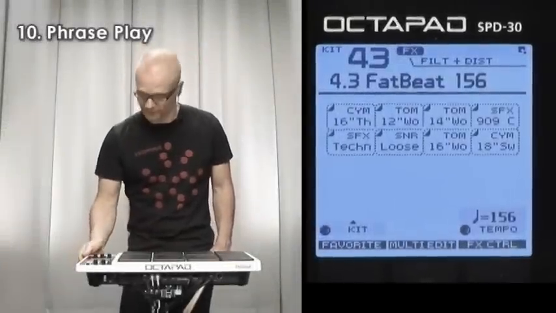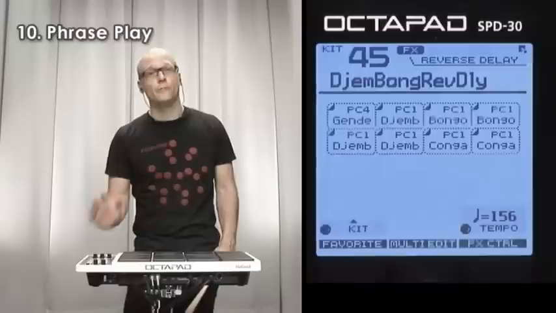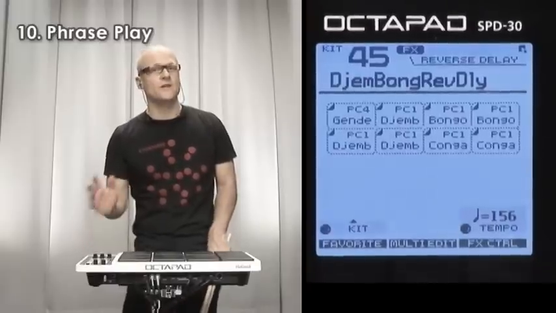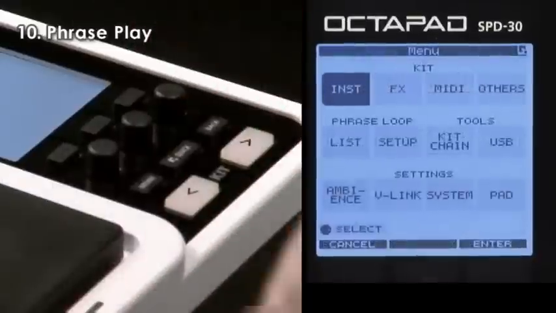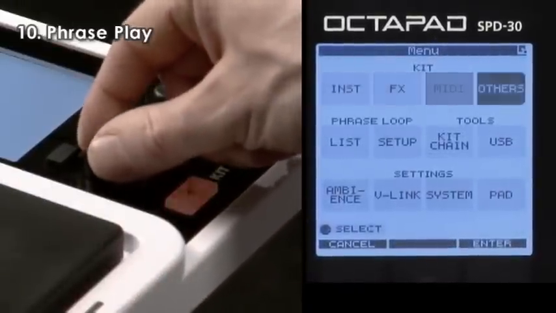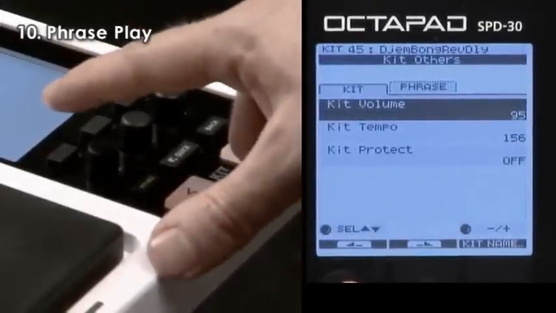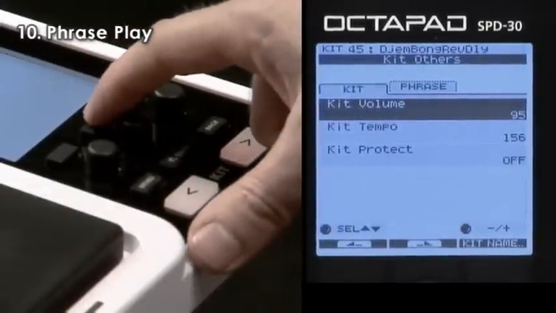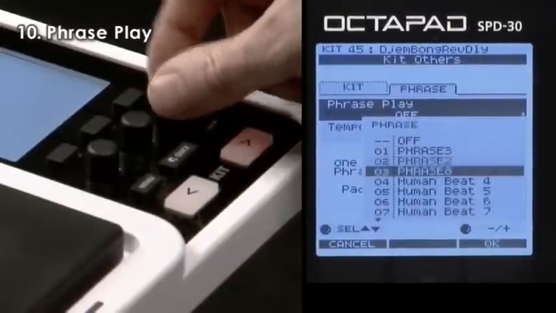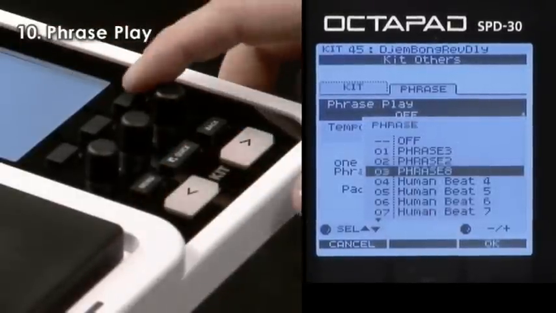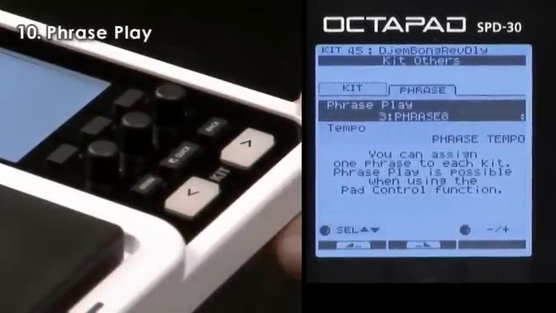We're back in kit mode, so we can select any kit we want. Now, any kit can have its own phrase. So let's assign phrase number 8, for instance, to kit number 45. We press Menu, we go to Kit Others, Enter, and in the display you will see Kit and Phrase. Let's go to the Phrase tab, and here we can select our phrase number 8, which is in position number 3. OK. And now phrase number 8 is assigned to kit number 45.